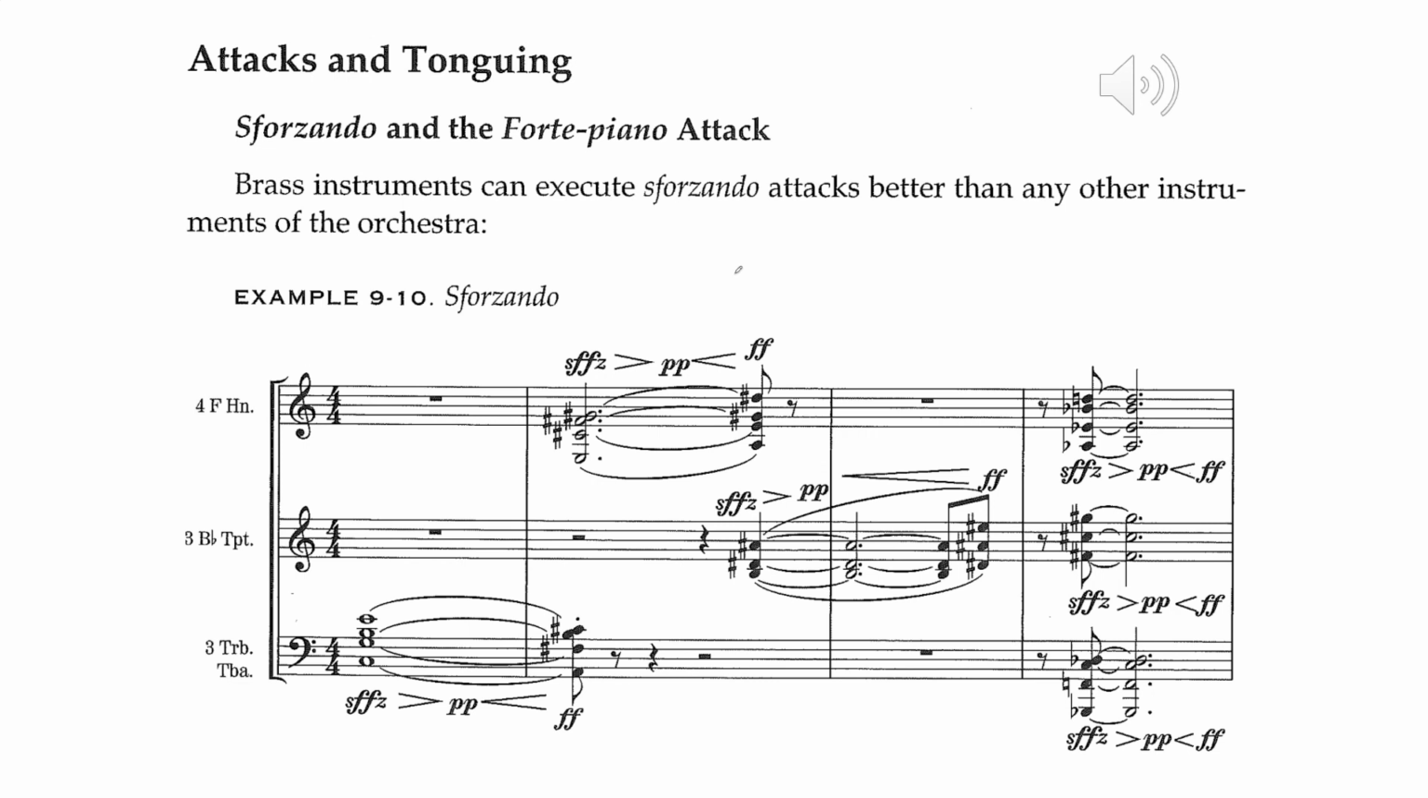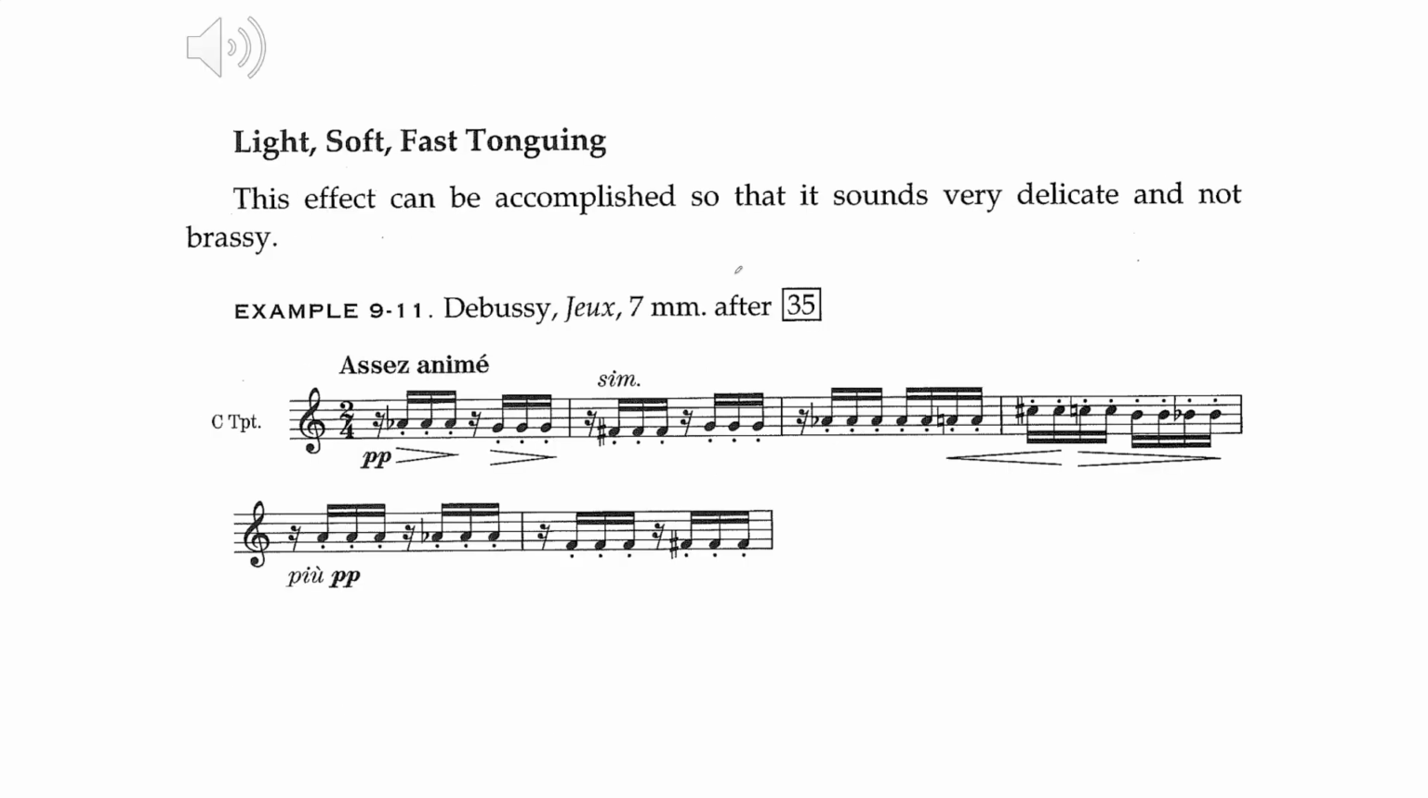A very characteristic feature of brass instruments. And then we have some tonguings: light, soft, and fast tonguing. An example for that by Debussy from Jeux. Let's listen to it.